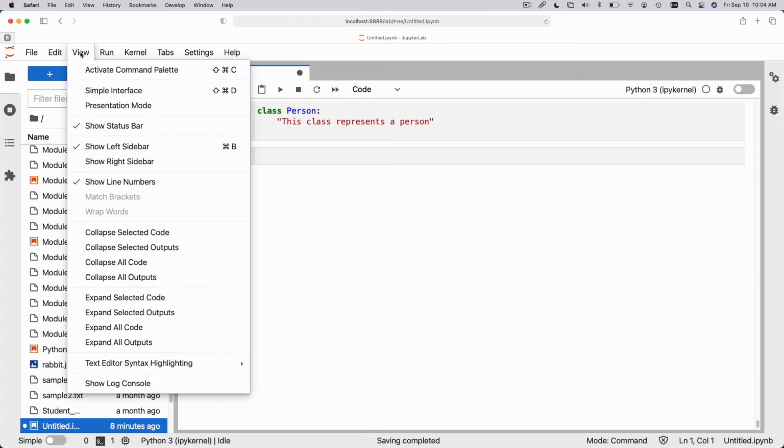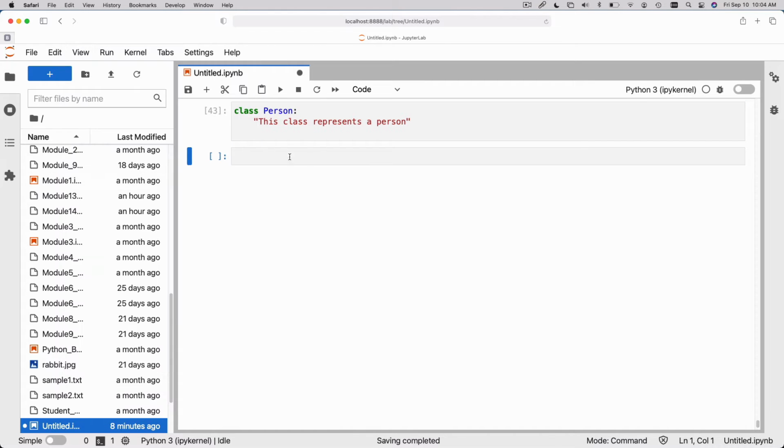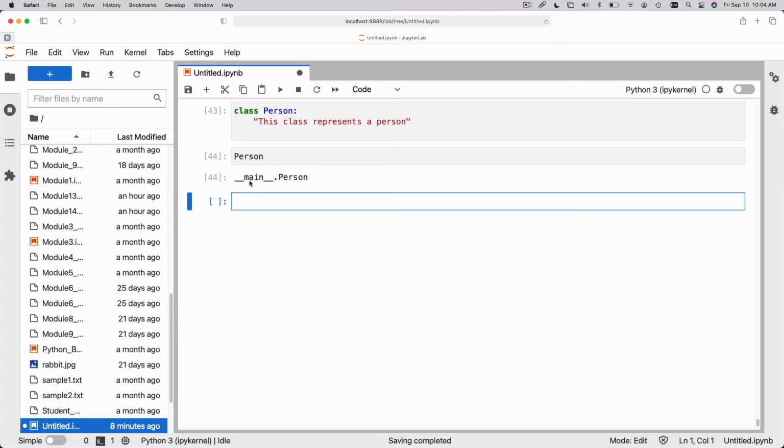Okay, that is valid Python code. Get rid of the line numbers. And if I type person now, that is a person. It doesn't call it a class, but that's what it is. It is a class object.